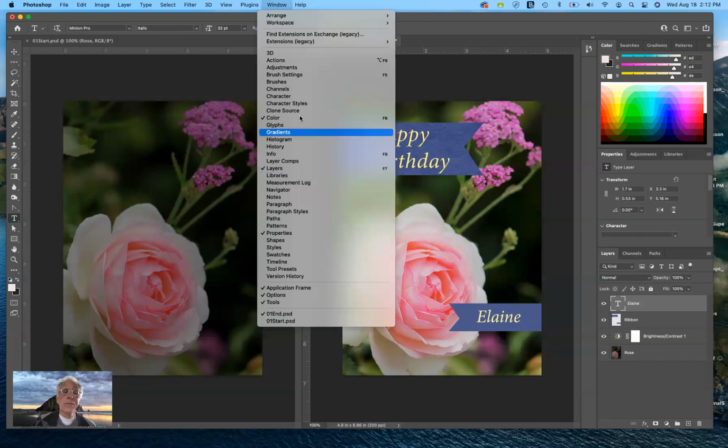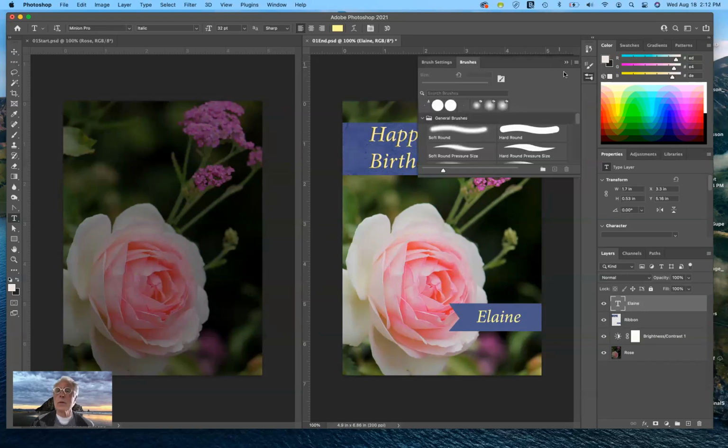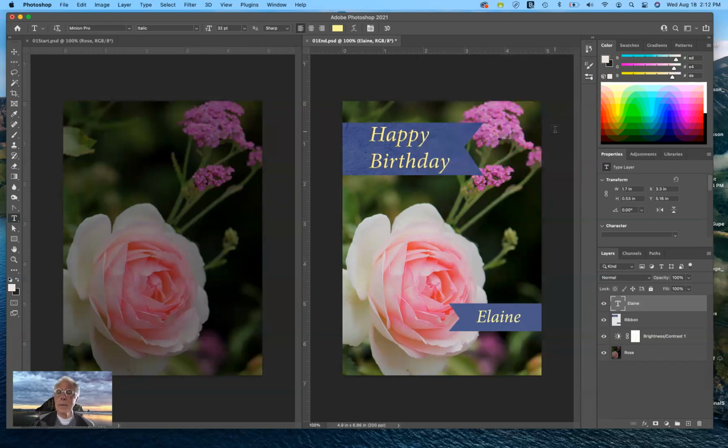So if you see one that's checked, that means that it's visible. If it's not checked, and you want to see channels, for example, or want to see brushes, then I click here and the brush panel opens up. And if you want to close it, just click on this little tab here.